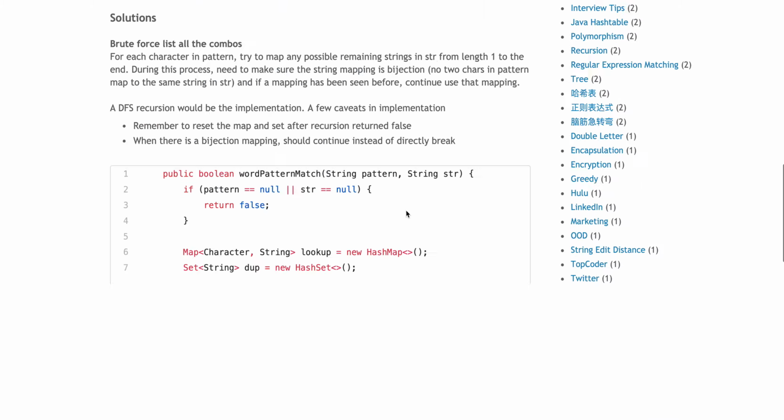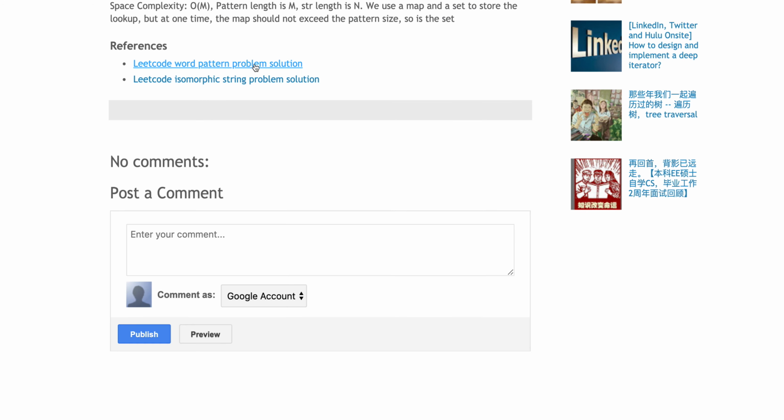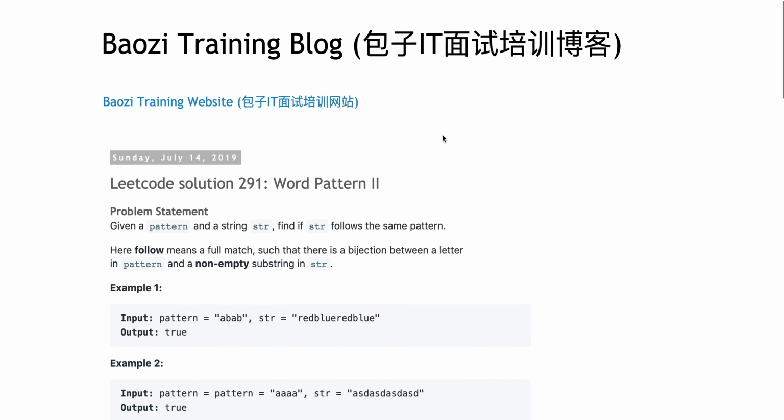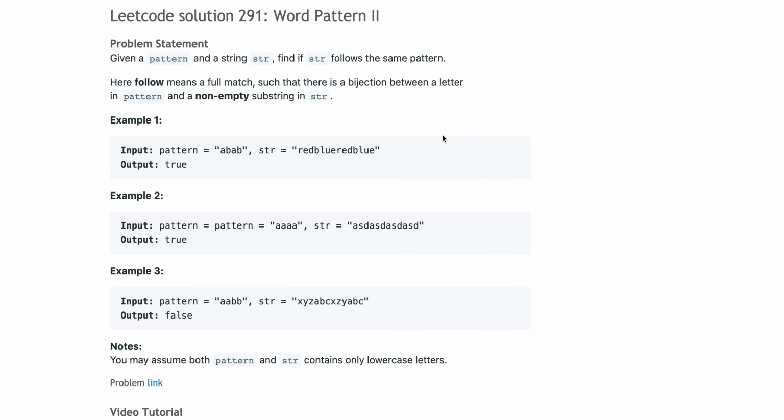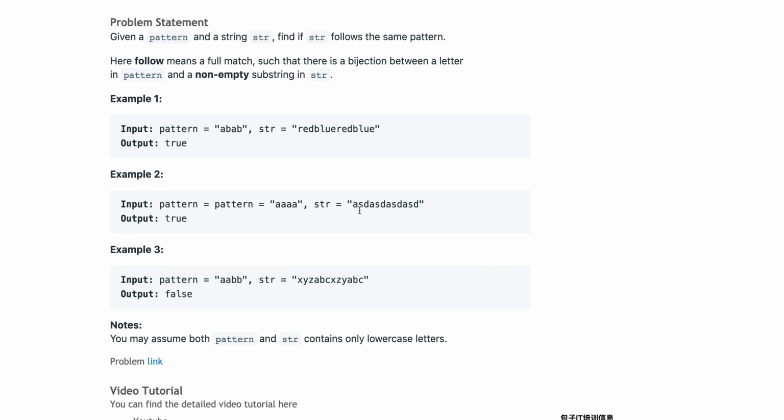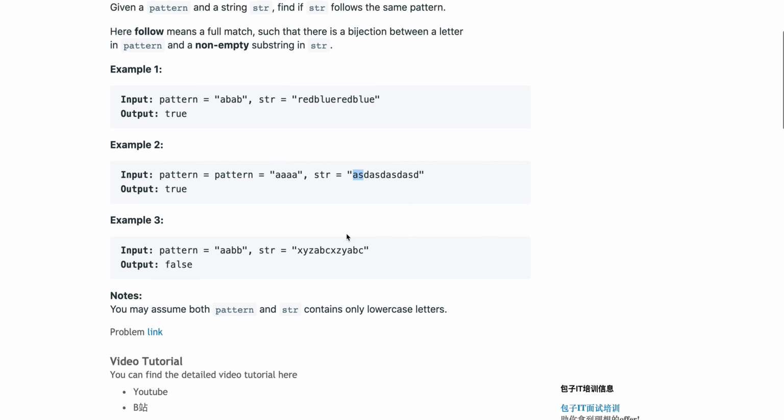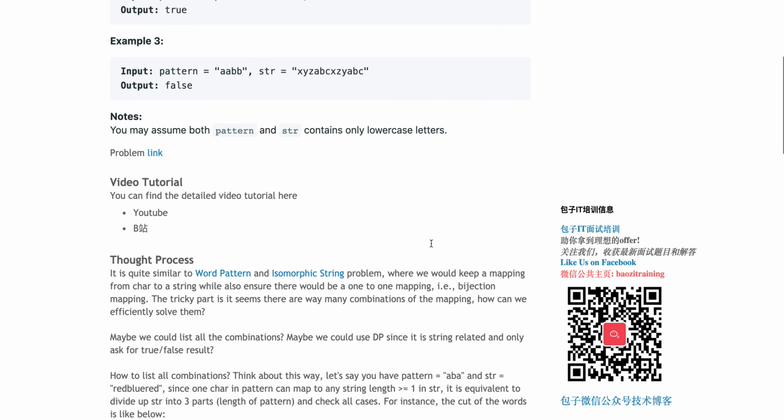If you're not sure about bijection mapping, feel free to click on the Word Pattern and Isomorphic Strings videos to learn what exactly a bijection is. In this case, let's say you have AB and a string like red, blue. It is a valid mapping because A can map to red and B can map to blue. Same thing here. A can map to, I think it's ASD. And then there's no way you can map AABB to this giant string.